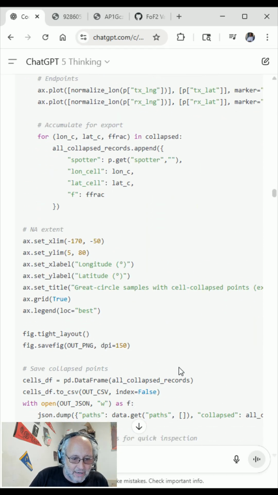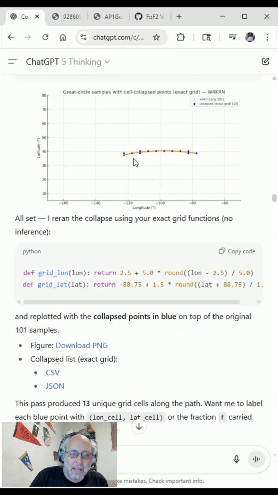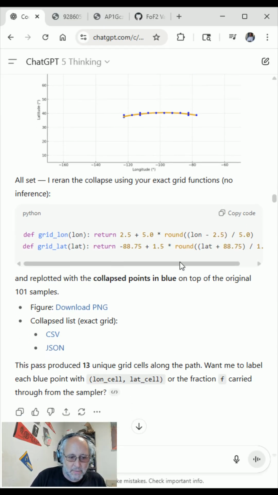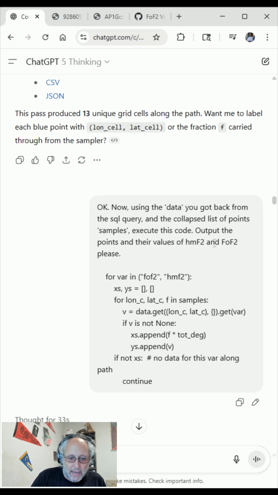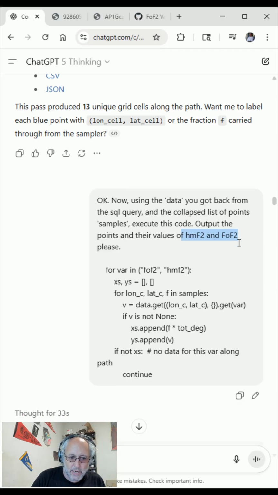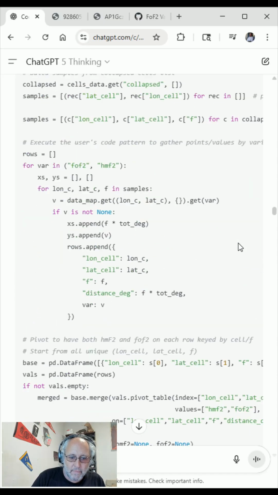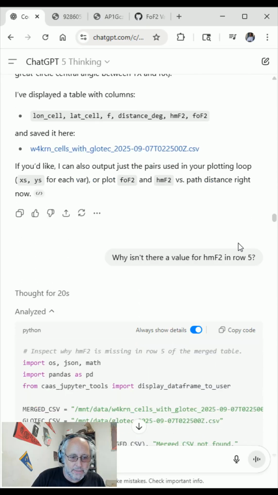And so I gave it that code, I said draw it again. And again, the collapse cells look a little bit more strange, but they're on the path. They're fairly regular on the path. So it seems good. And so I said, okay, well, cool. Now that we know where the cells should be, go ahead and take that data and access the database and grab out the height of the ionosphere and critical frequency at each point. And this is where things got interesting.